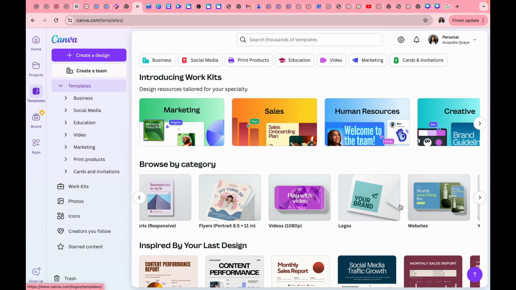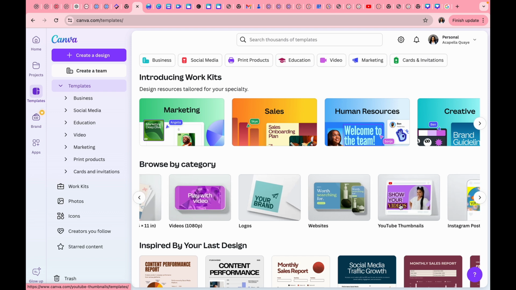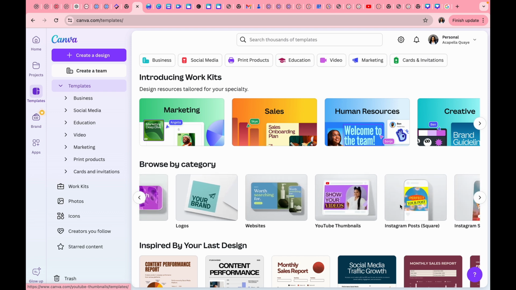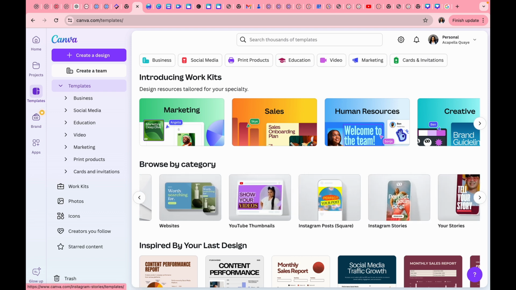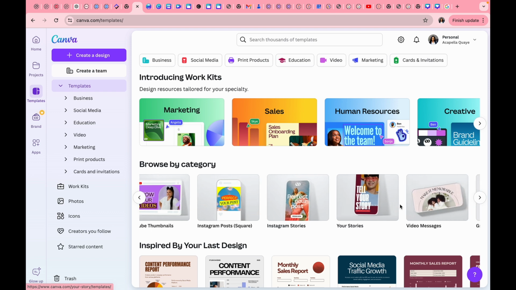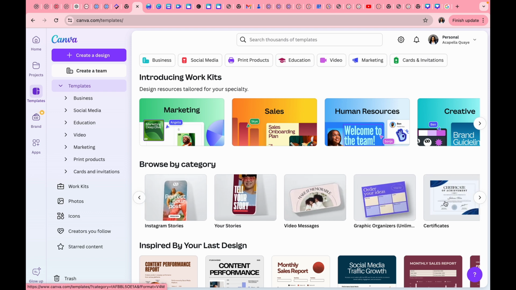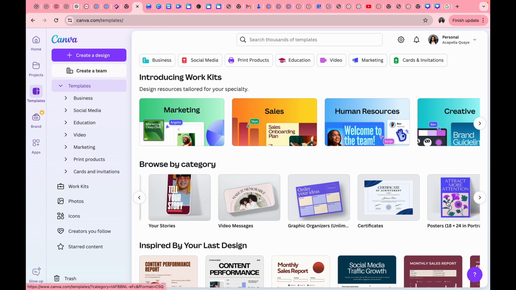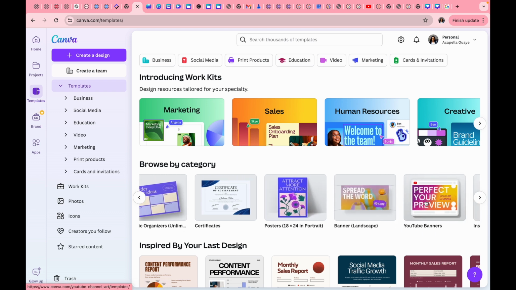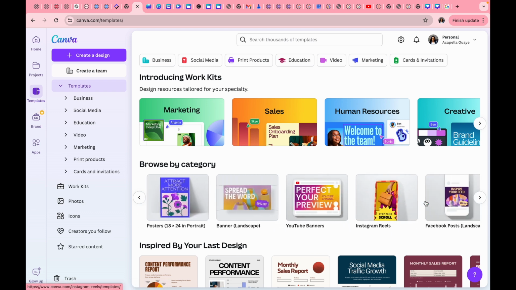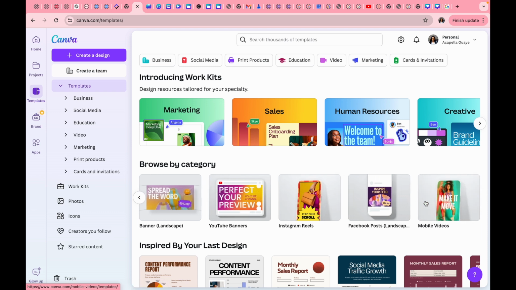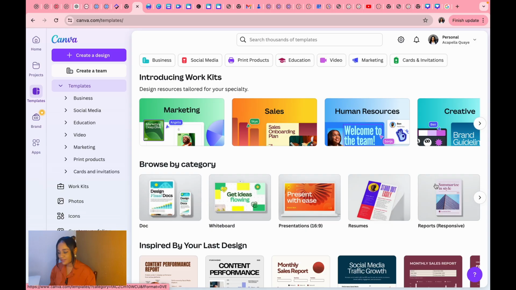Let's continue. You can even create YouTube thumbnails, Instagram posts, Instagram stories, video messages, graphic organizers, even certificates. Wow! Posters, banners, YouTube banners, Instagram reels, Facebook posts, mobile video. The possibilities are endless. Well, today I want us to focus on documents. So let's click on documents.